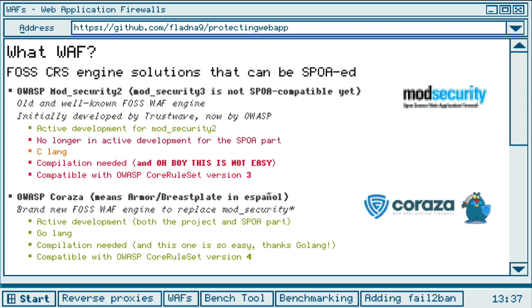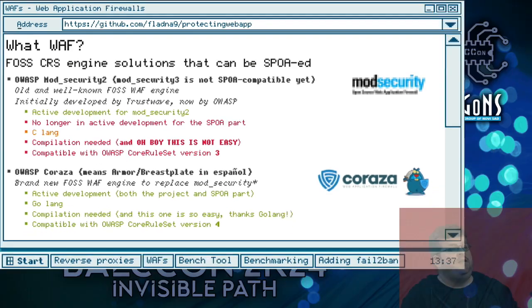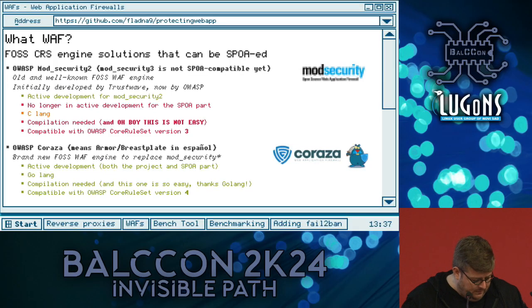The SPOA part is no longer in development from the HAProxy team. It's in C language, so yeah, C language is in orange on the screen. It's not to bother people. It's because we had problems of memory leaking with the SPOA part of ModSecurity 2. And it's compatible with the OWASP Core Rule Set version 3. Note that I'm talking about ModSecurity 2 because ModSecurity 3 is not compatible with HAProxy yet. So we have to deal with this.